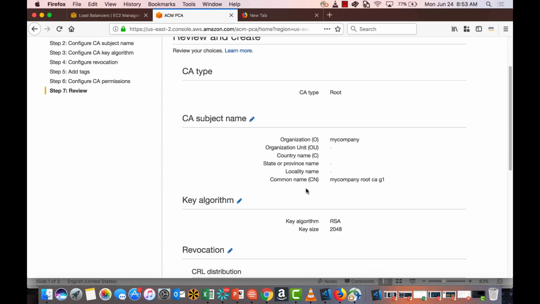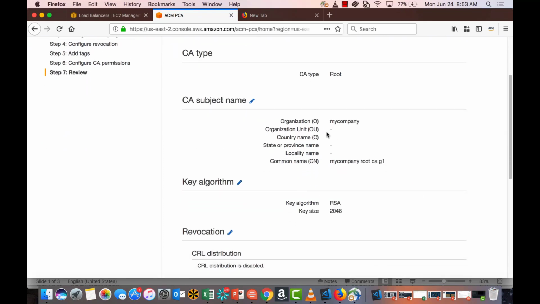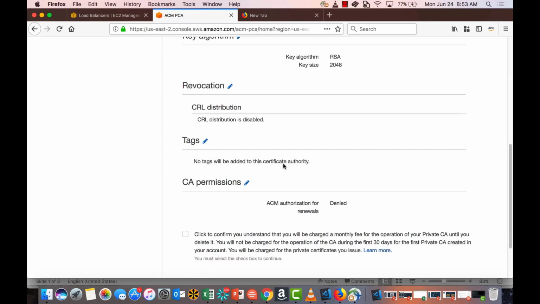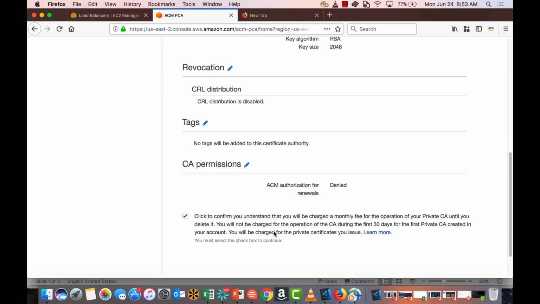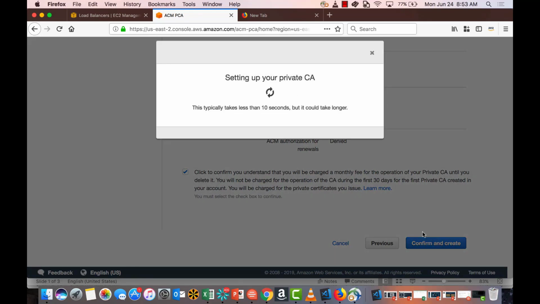Click Next, and then make sure all the information is accurate. You can see here that the information is as I typed it. If you want to change it, you can always edit it by clicking right here on this icon. Click to confirm that you understand that you'll be charged a monthly fee, and then confirm and create.